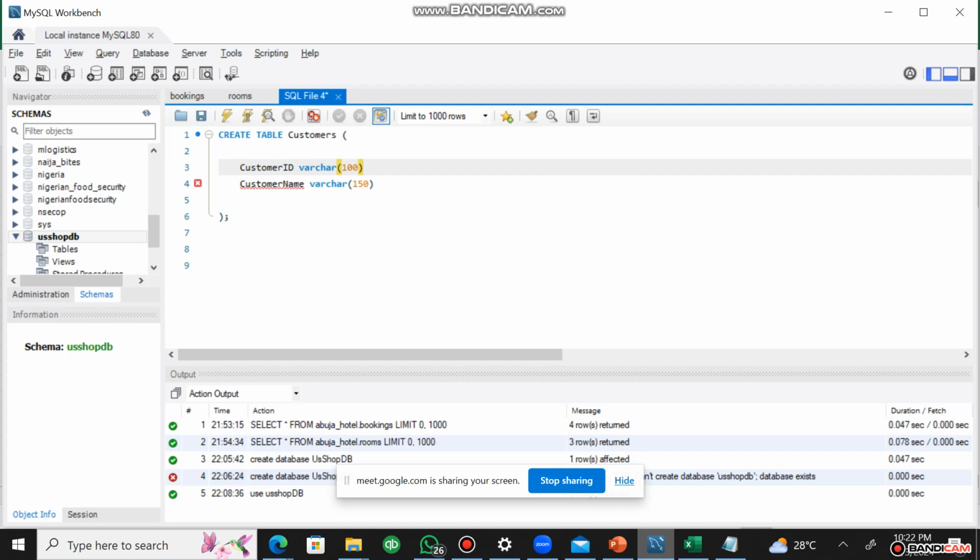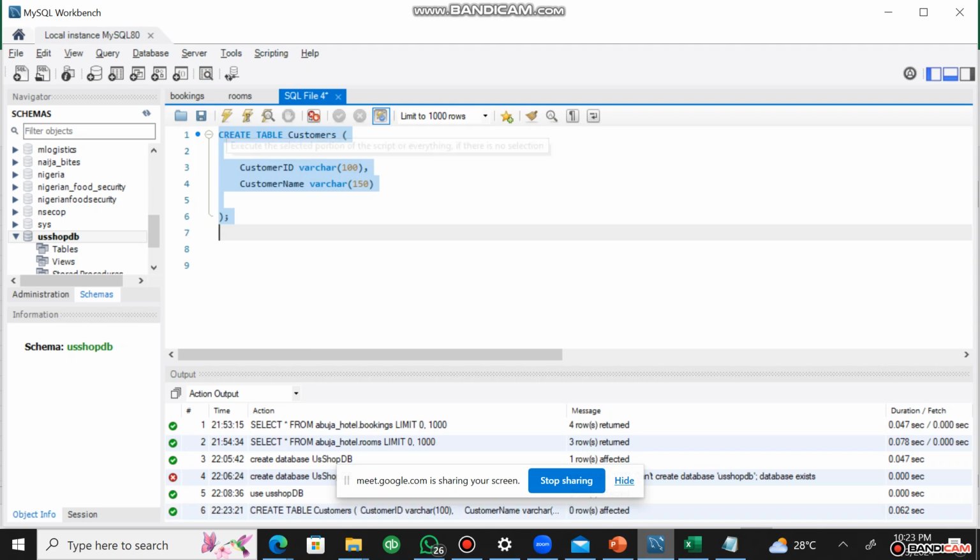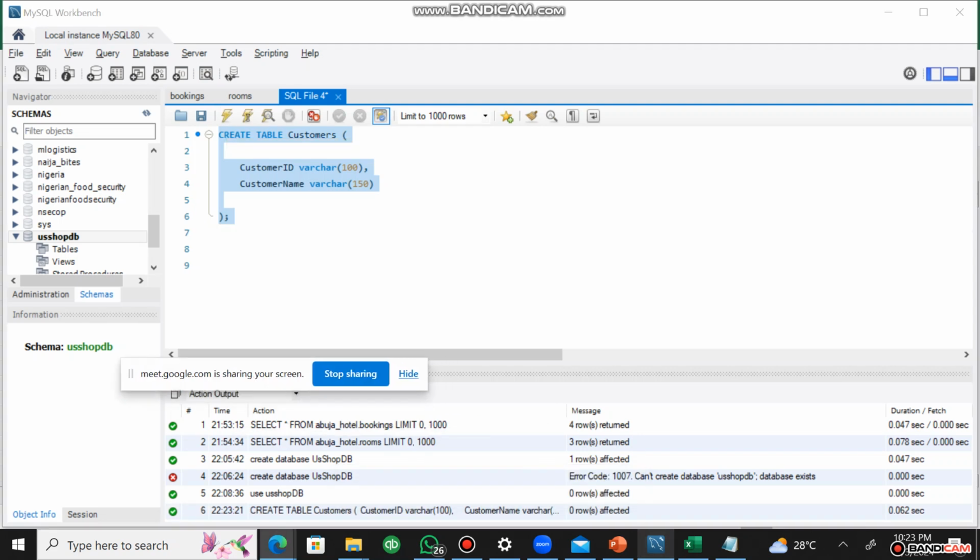Once you are done with the first column, move to the next. You put a comma. Now, this is how you inspect errors. When I'm not putting a comma, what do you notice? A red sign, right? This is already telling you that if you execute this, it will fail. So you have to put a comma before the next. So this is okay. To execute this, I will highlight everything like this and execute. If you go through the interpreter, it is successful. Look at it. It's successful.